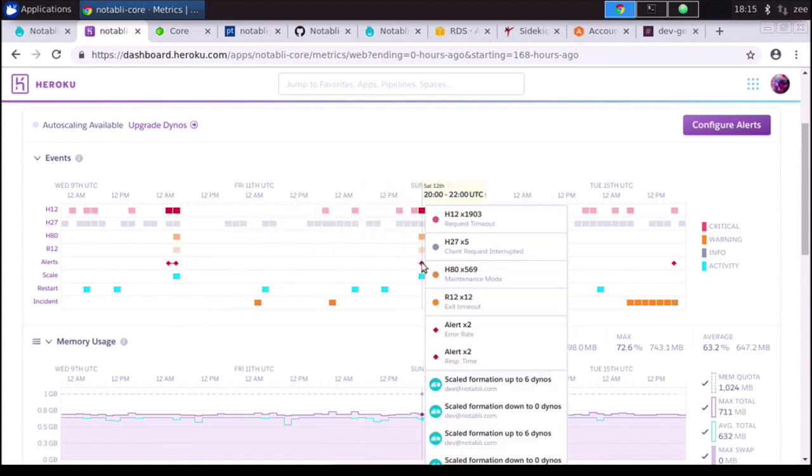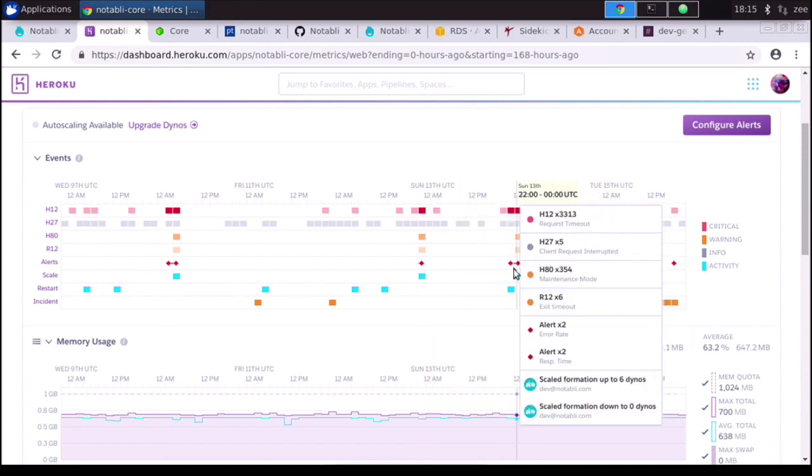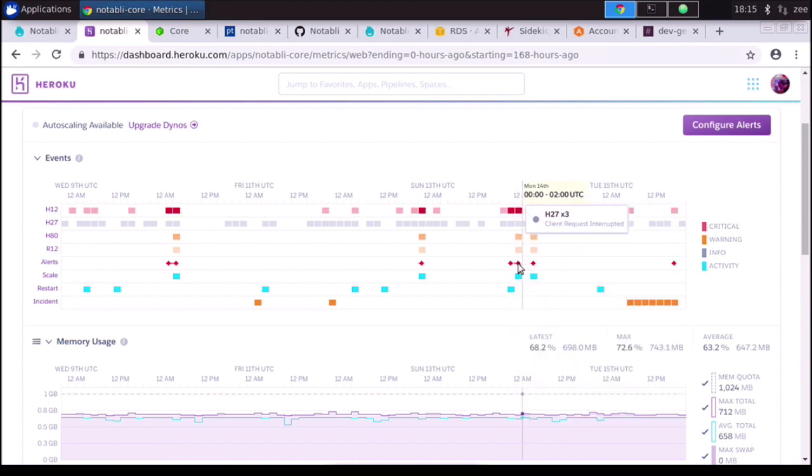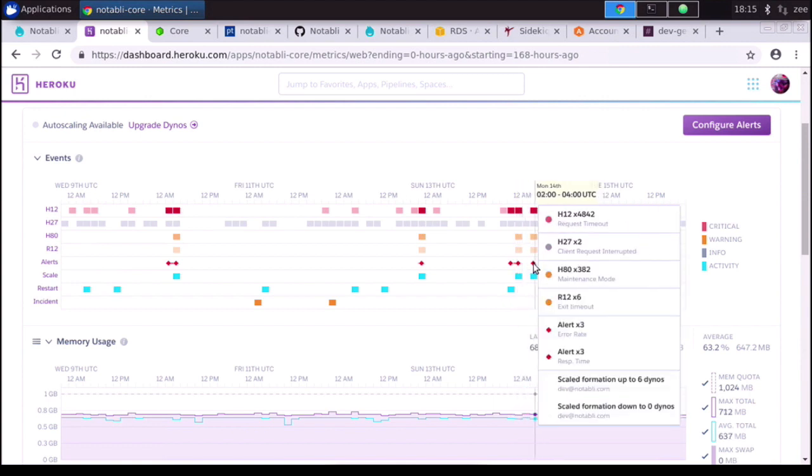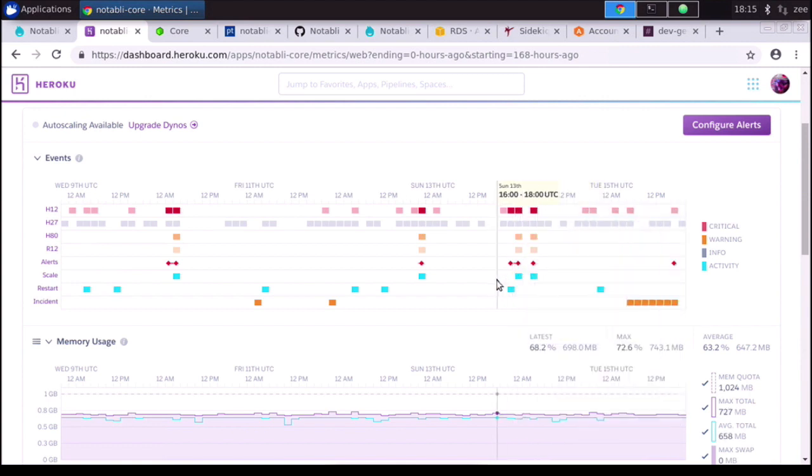And that happened again around 2200 UTC. And that was 2000 request timeouts. And then it happened again around Sunday the 13th, again at kind of this 2200 UTC, or midnight UTC time period. And eventually, I believe the problem is going to continue, no matter how much we throw against it, because we keep getting into this state where the database is getting rapid-fire attacked by Notabli's own servers, is I believe what we've discovered. Does that match your recollection, Jackson?